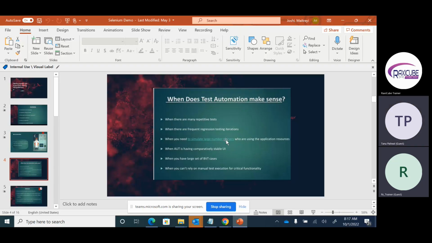You don't need 10 people to see whether the login functionality is working, or the password. No, all this work will be done by the data provider in Selenium, or using application resources. AUT is nothing but application under test. You are aware of this term, right? Okay, those things will be covered in the manual. So AUT is application under test.